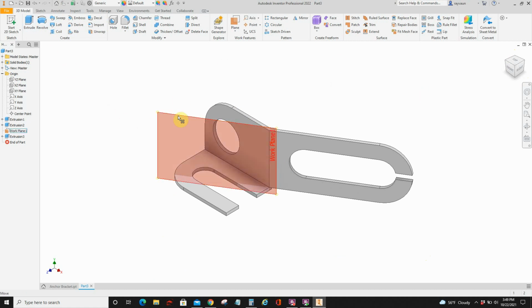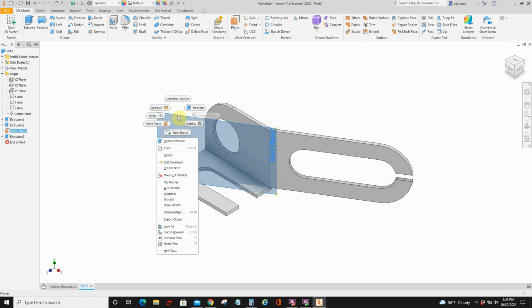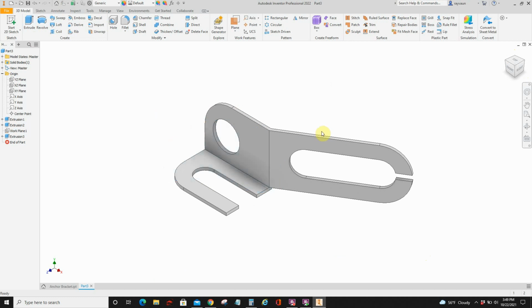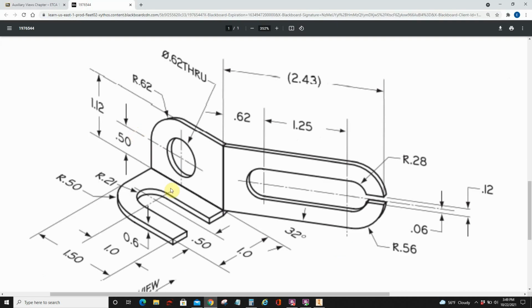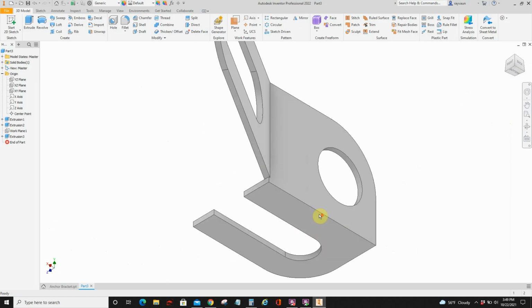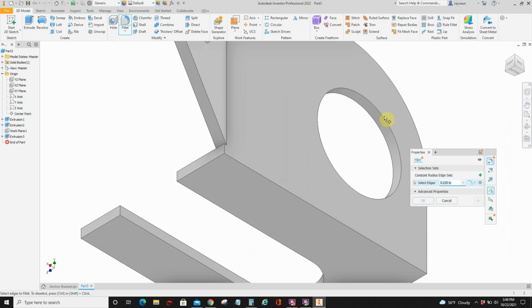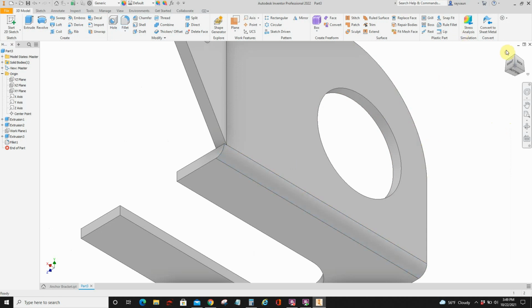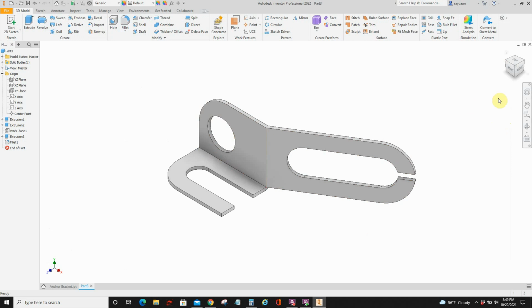And get rid of this work plane here. If we just highlight it and right click on it, visibility, just uncheck that, that's gone. It's in the browser too over here. And one last thing I want to do is put a round down here to represent the bend in the sheet metal. So I'm going to come down here and put a fillet 0.062. I'll just go with the thickness of the sheet metal right there, and that works. Okay, very good. And there we have this part.